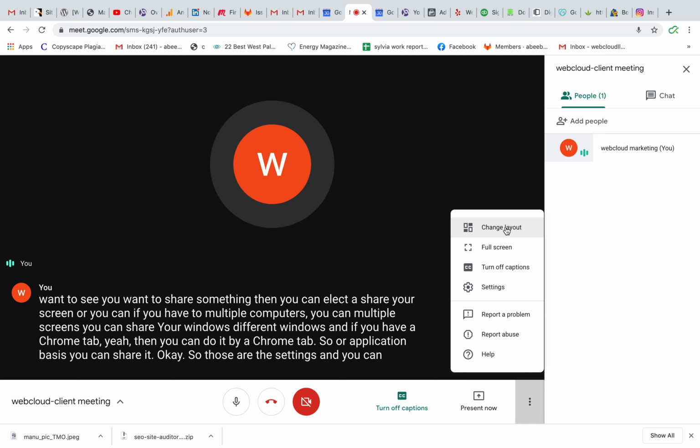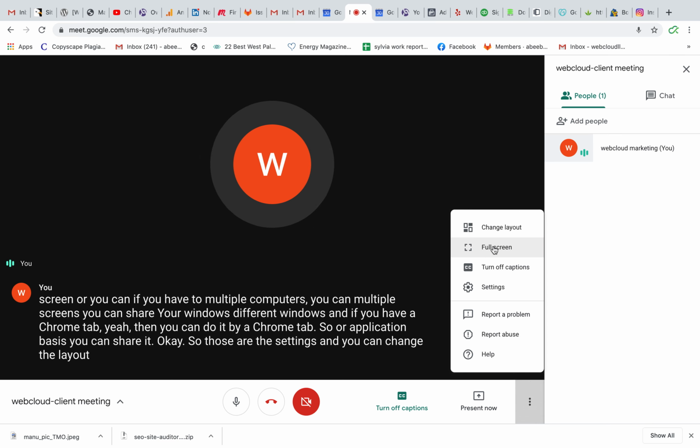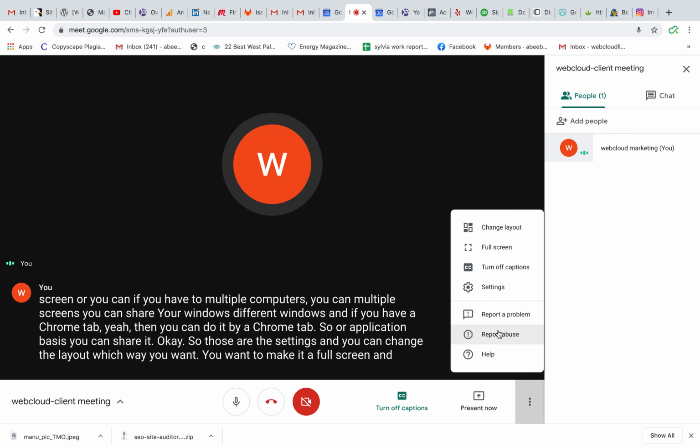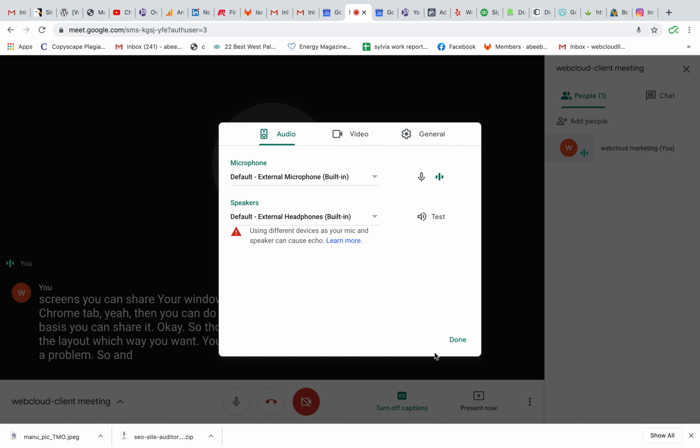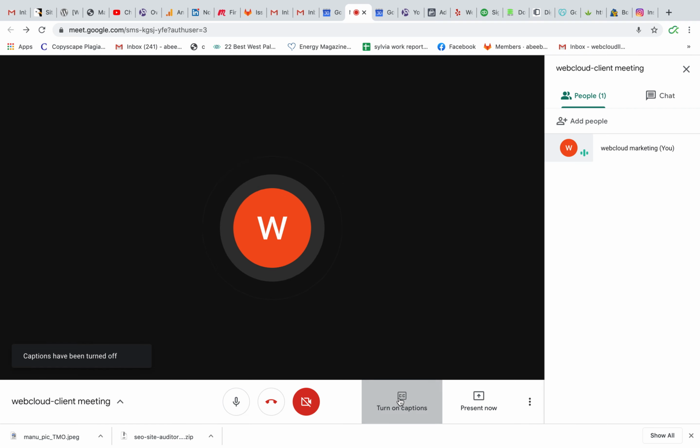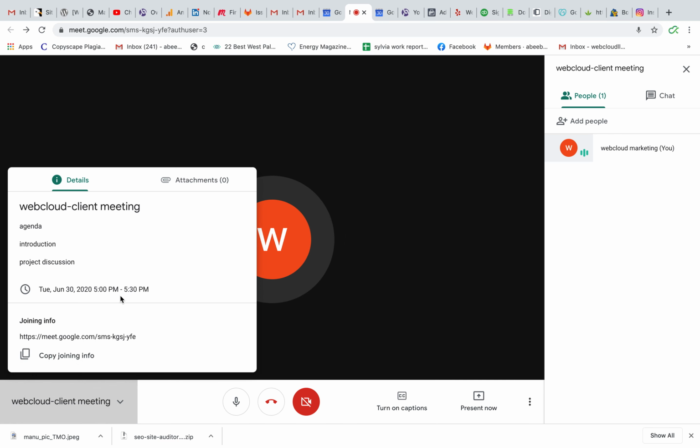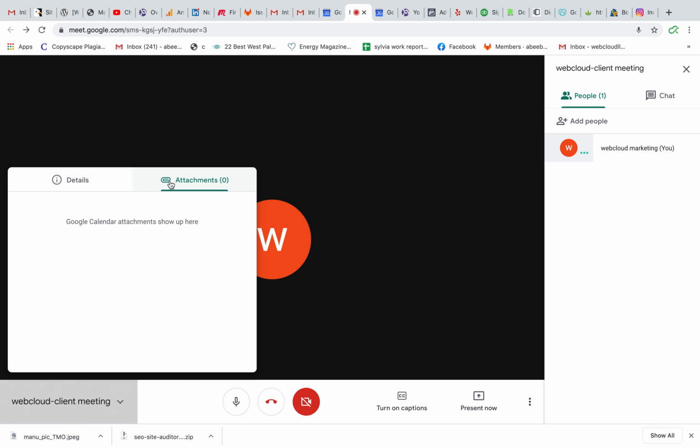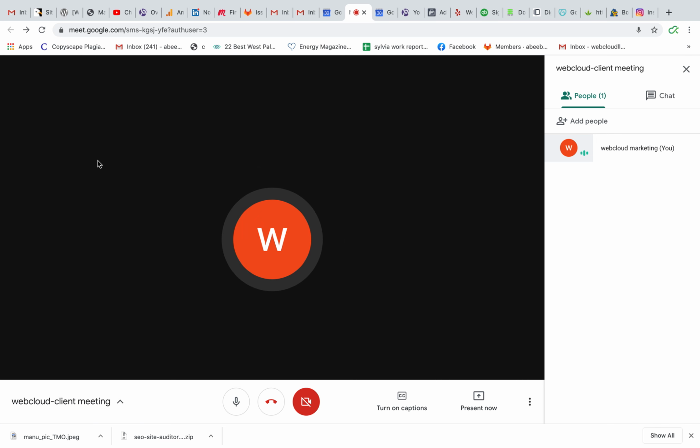Those are the settings, and you can change the layout, how you want it, make it full screen, and report a problem. The basic settings are the same settings pop up, and you can turn on the captions. Here we have more information, and if you want to attach something, you can attach it over here. For those who already use regular meeting web pages or Zoom, they already have similar kinds of features. So it is similar, and there is a more easy way with your Gmail account.